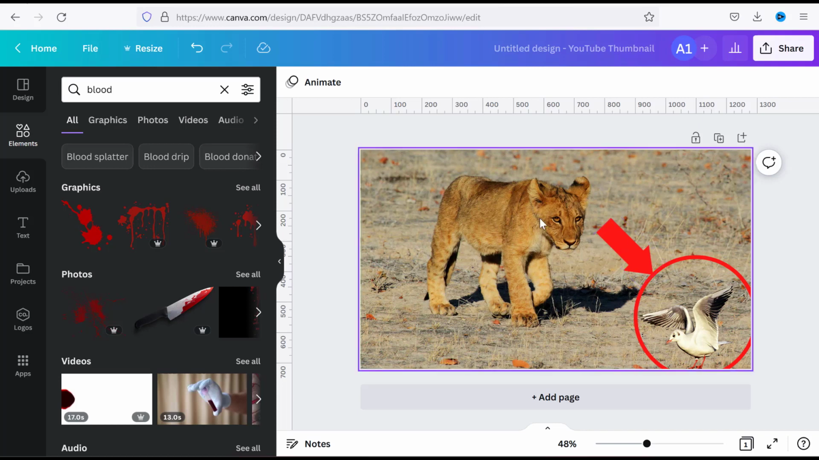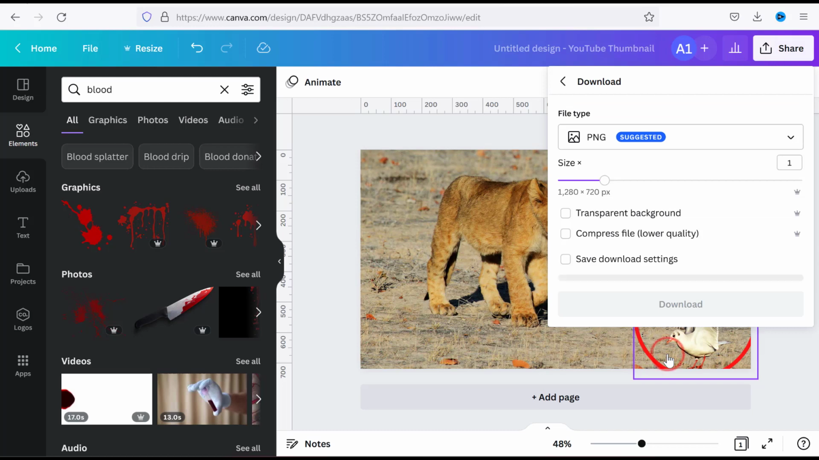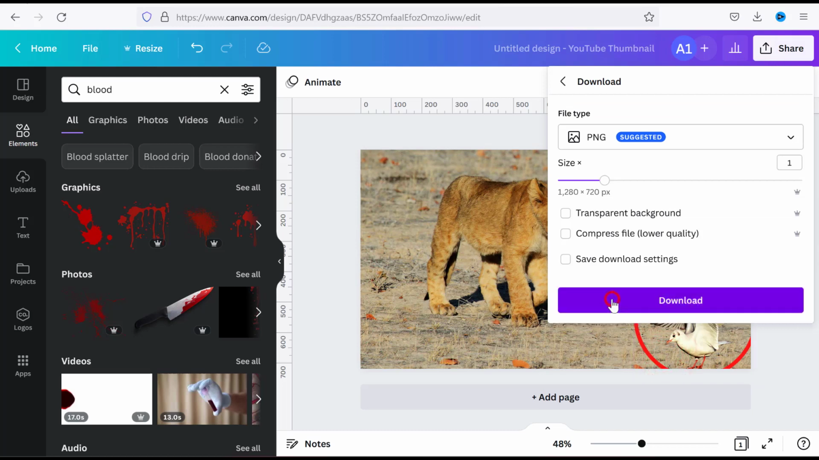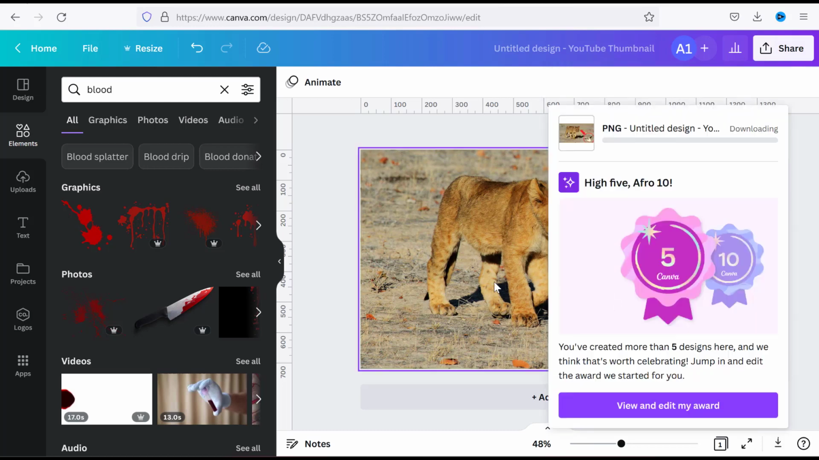So right now, all you want to do is to save this. You just click on your share, click on download, and you click on download right here, and it's saved.